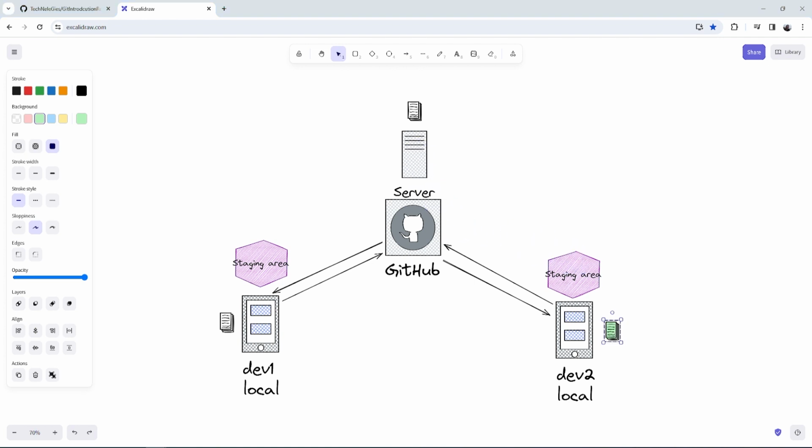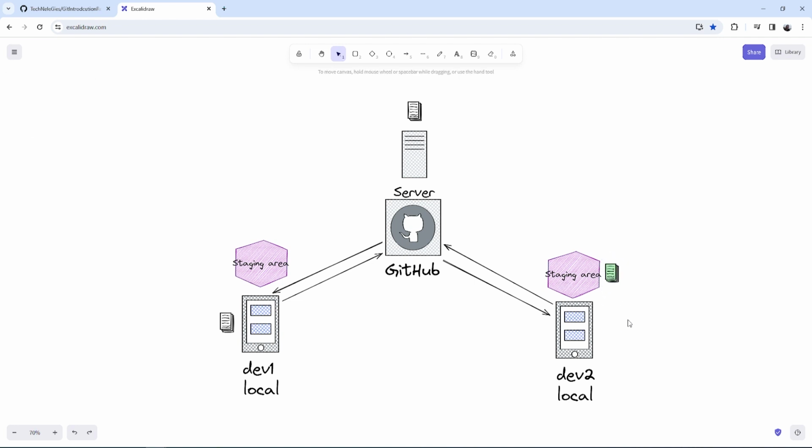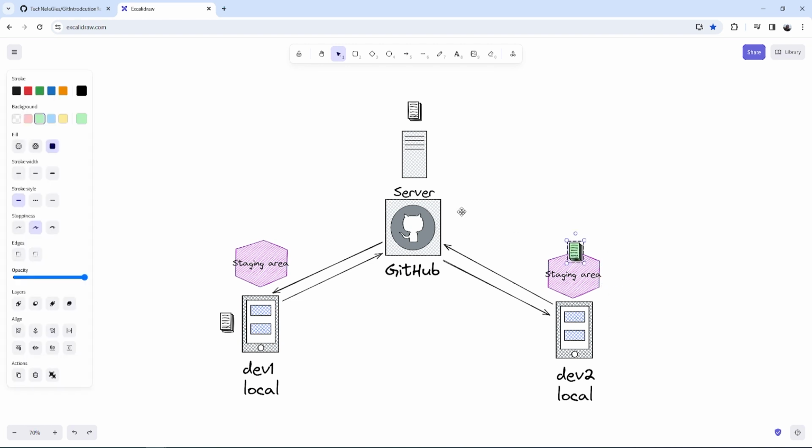Why do we use the staging area? If we have multiple changes, like we changed 20 files and we want to push only a few of them, we stage those files and the rest of the files we leave on our local machine. Only the staged files will be transferred to the GitHub server.